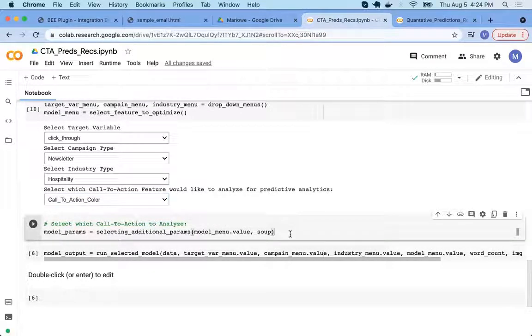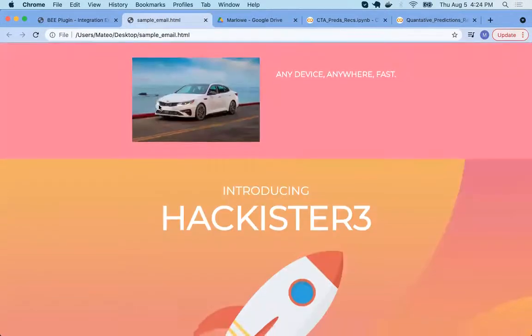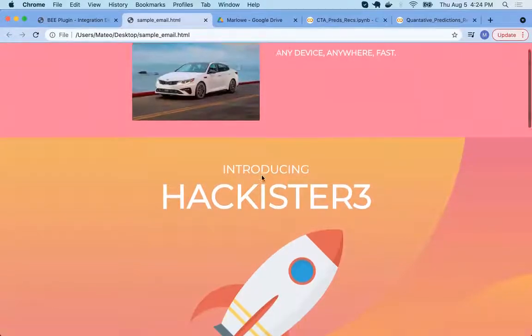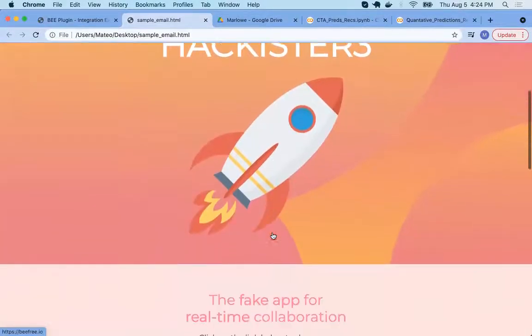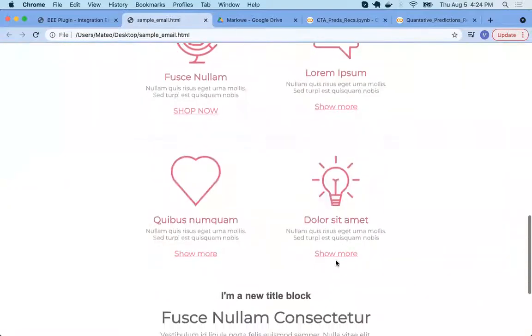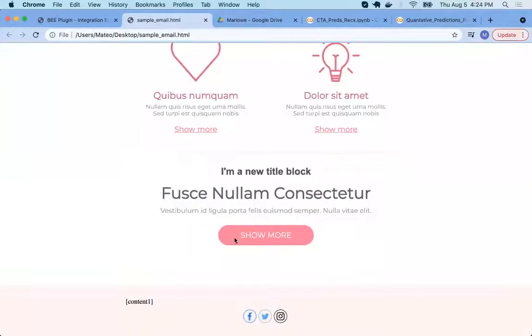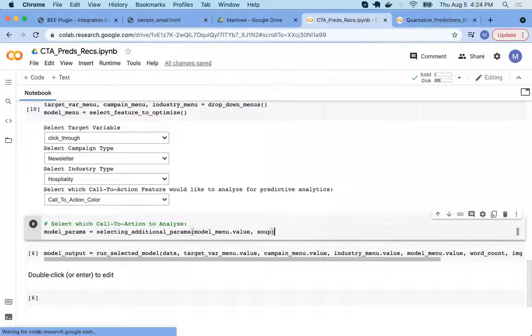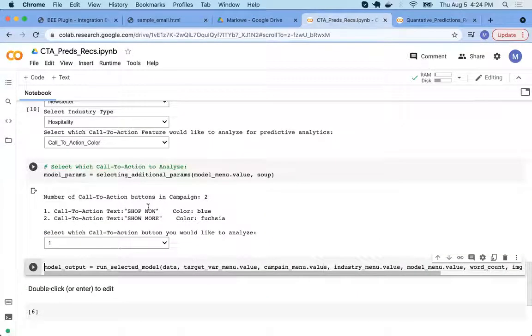And the email we uploaded before was a sample email. This is this email that has an image of an automotive vehicle, some text, more text, an image with a link. Here's our first call to action button here, blue color, text shop now. And we also have a second call to action button down here with a fuchsia color, with the text of show more. So our model is now going to parse it. Found two buttons with their respective colors and text. We'll analyze the first button.